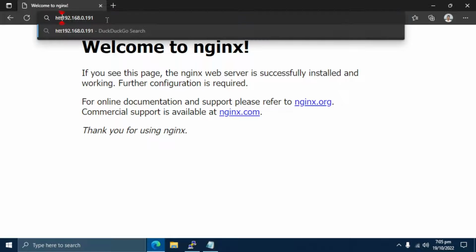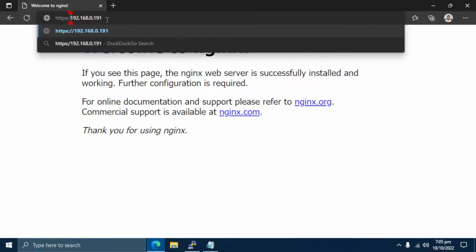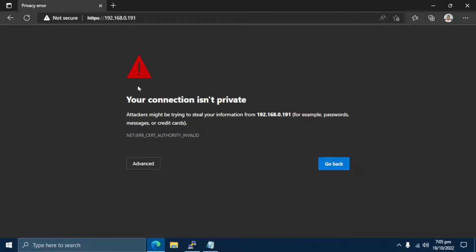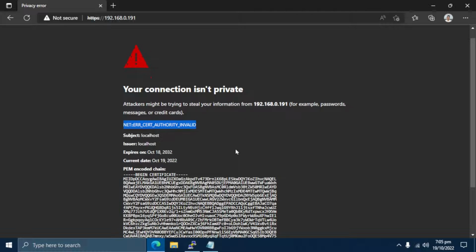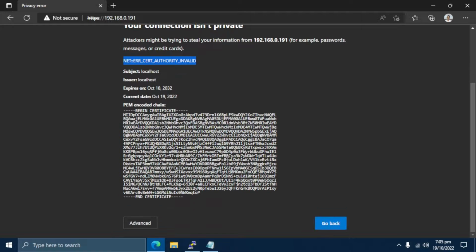Put HTTPS in front of the IP address. Because we're using a self-signed certificate, there's a warning about the security of the certificate. Click on Advanced button. And click on the continue link.